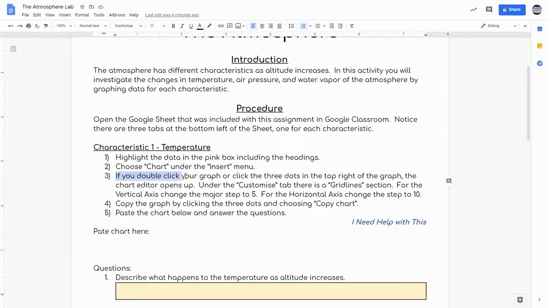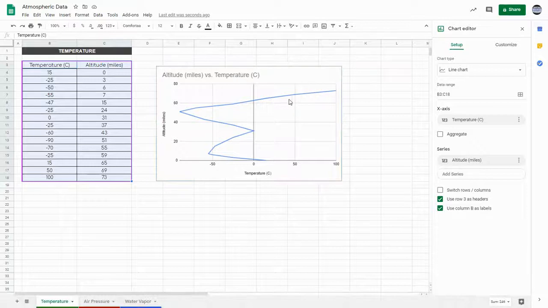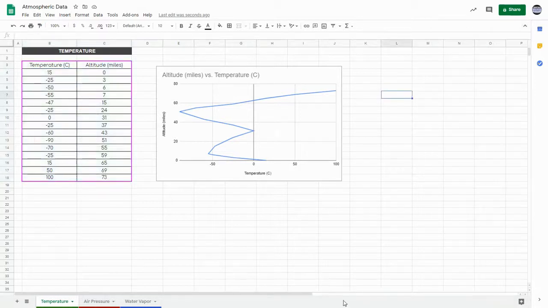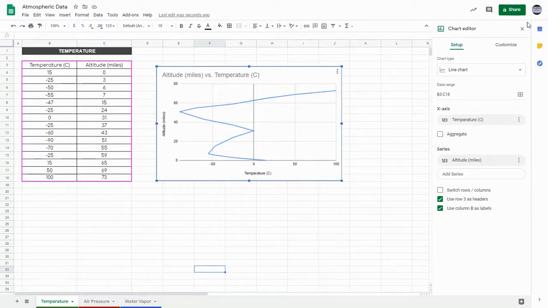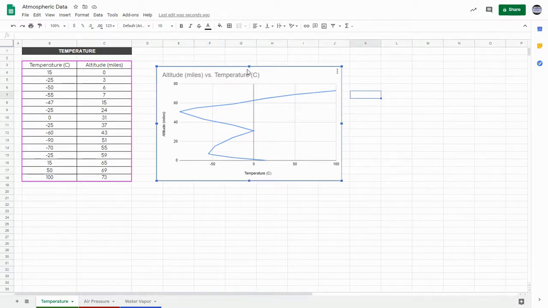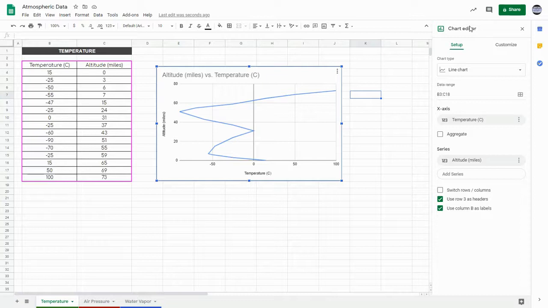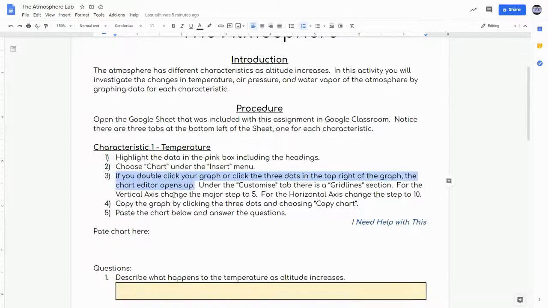Step 3, if you double click your graph or click the 3 dots in the top right of the graph, the chart editor opens up. Usually when it makes the chart, the chart editor automatically opens up over here in the top right. If that's not the case, if you click the chart or graph, there's 3 dots up here and you can click Edit Chart, or you can just double click and that will open up the chart editor. You'll notice there are 2 tabs. There's the Setup tab and the Customize tab.